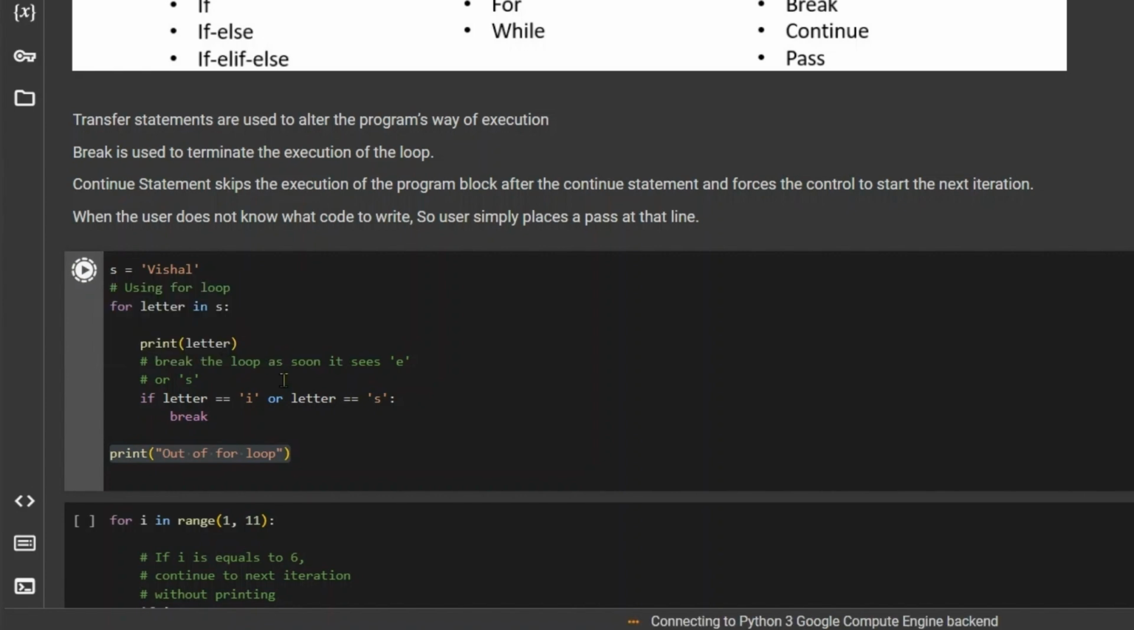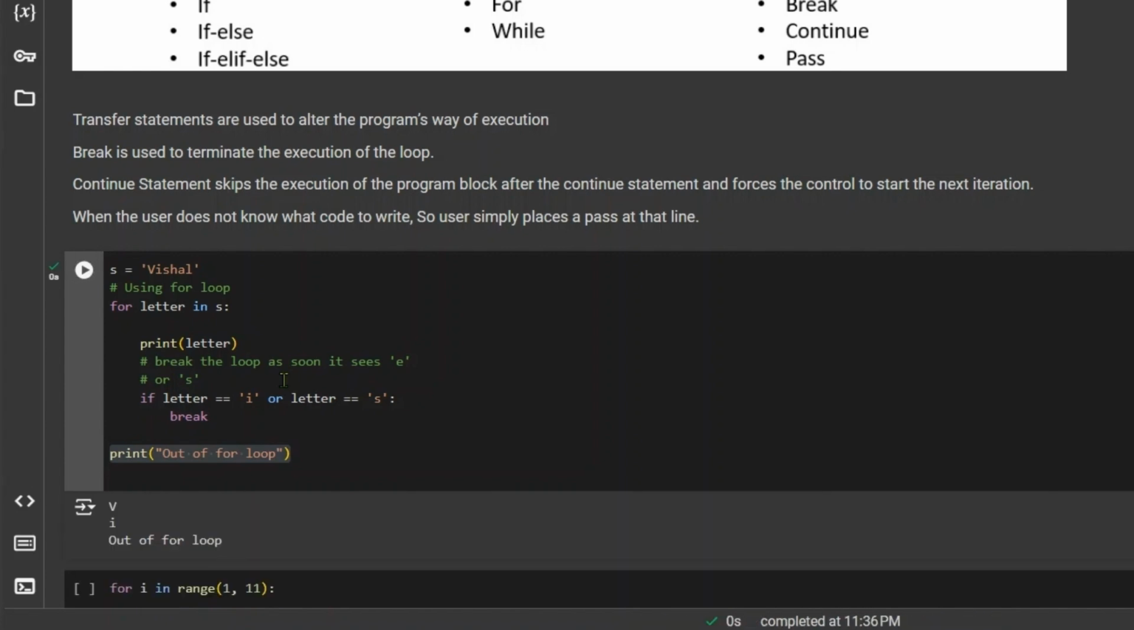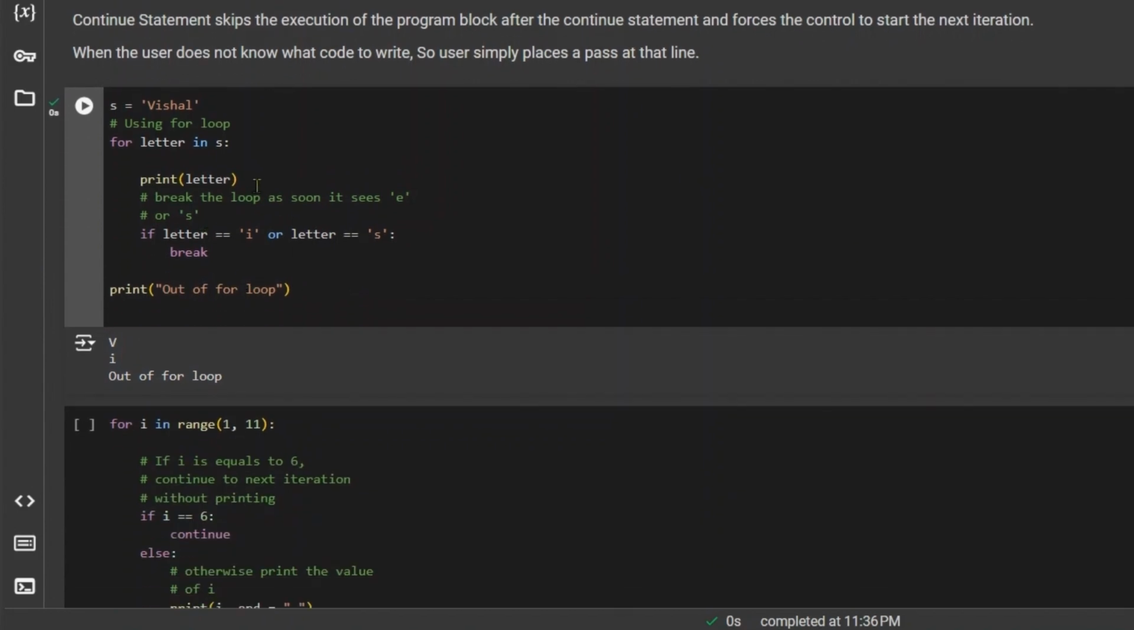then you would see the output. Wherever it has encountered I, till that you will see an output that is V and I, and then out of for loop. Okay, because what happened here, it is printing the letter first. It came here, the for loop got this letter V, so V was printed, this condition got false, again it came in here, checked, I got printed, and there the condition got true.